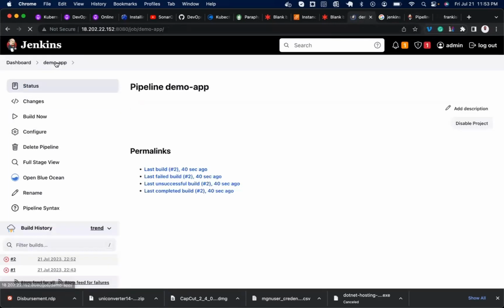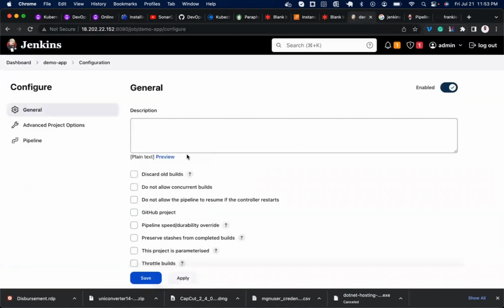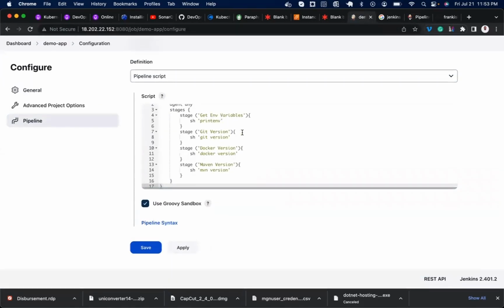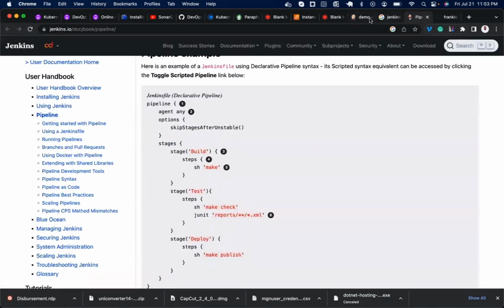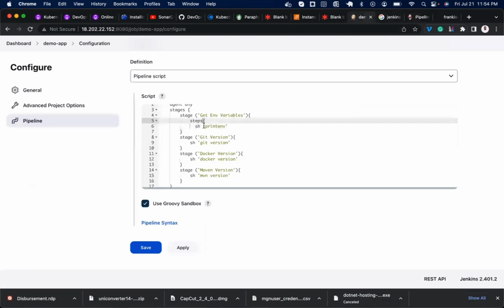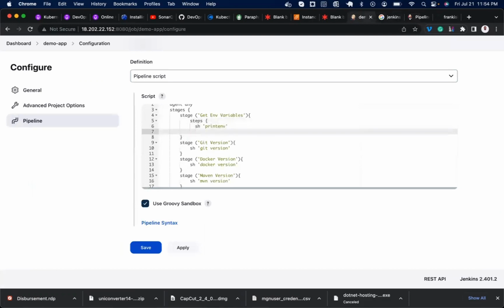So go back to our pipeline configure. We have to put them in steps. That was what I was missing. So stage, enter, then steps. These are the steps you're going to define in that stage. You have to indent it, guys. You can have multiple steps. You define them, close the steps, then close the stage. So I've closed this step, and I've also closed this stage.